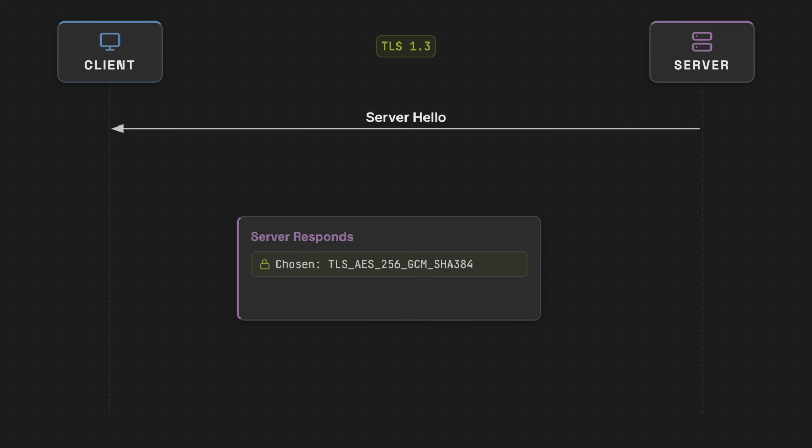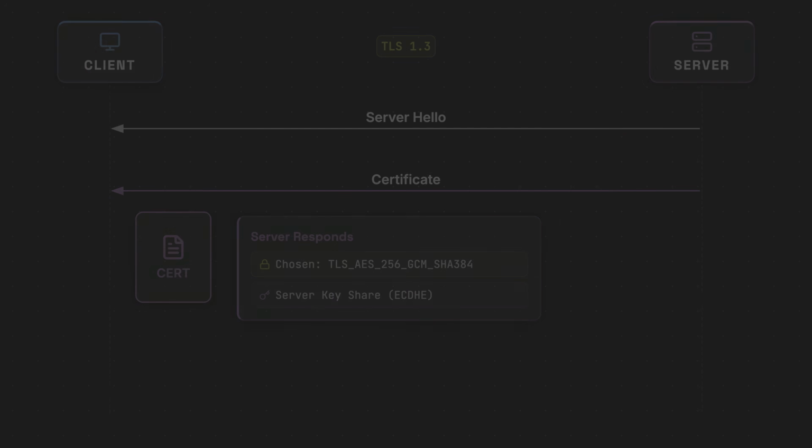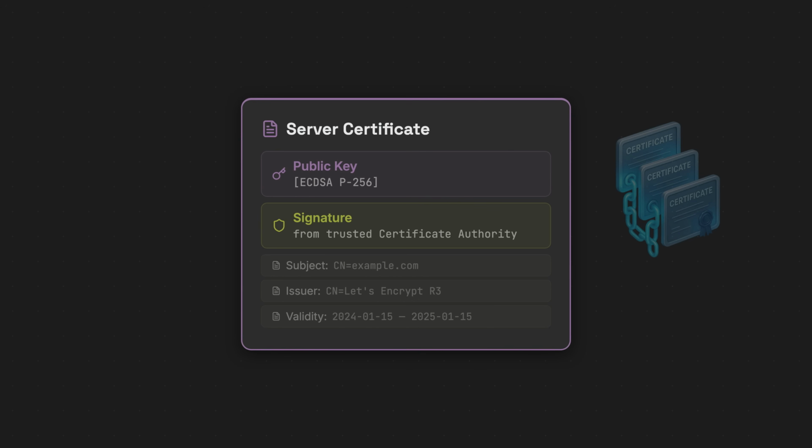The server responds, picks a cipher suite, sends its own server random and key share, and sends its certificate. The certificate is the server's proof of identity. It contains the server's public key and a signature from a trusted third party. The browser has to decide whether to trust it. We'll answer that soon. For now, assume it checks out.